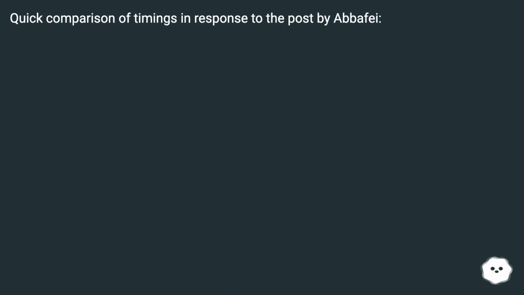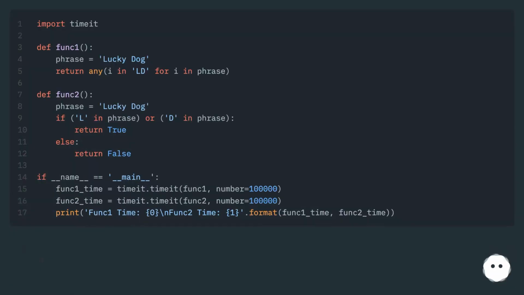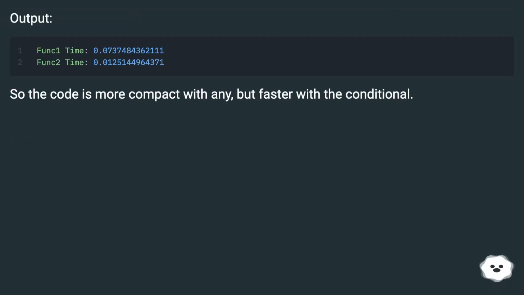Quick comparison of timings in response to the post by Abefe. Output. So the code is more compact with any, but faster with the conditional.